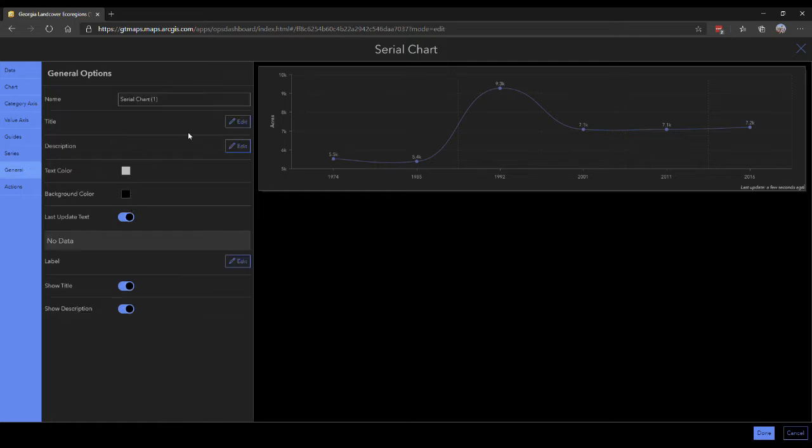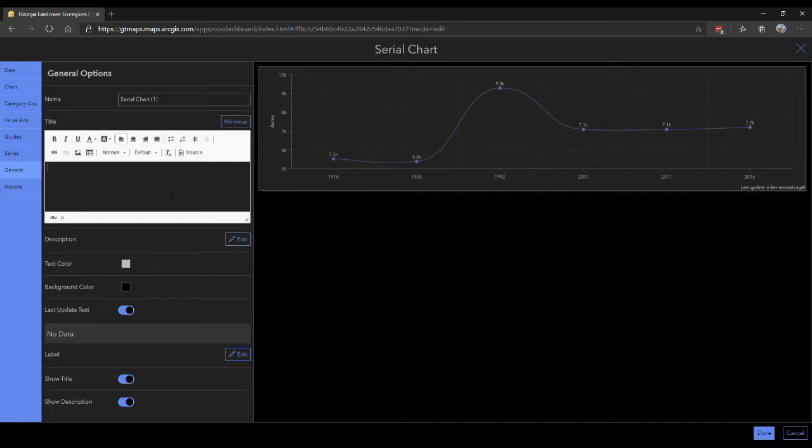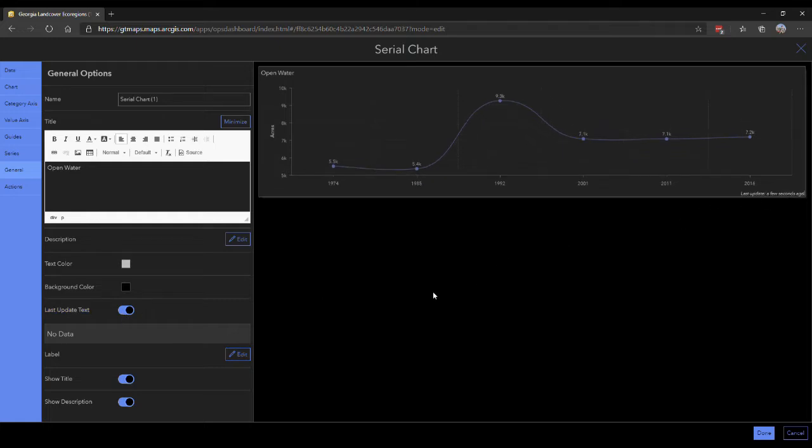General is always where your title should go. So for this one, this is our open water. And then you could say land cover if you wanted, open water land cover. But I'm just going to leave it as open water for now. And then last updated text. If you have data that's streaming that gets updated, you're going to want to leave this on at least for a few, because then it'll let someone know, okay, this data is old or this data is up to date. But for us, the data doesn't change, right? Because it's from 1974 to 2016. This isn't going to change, so it's just taking up space. You should make sure you turn that off.